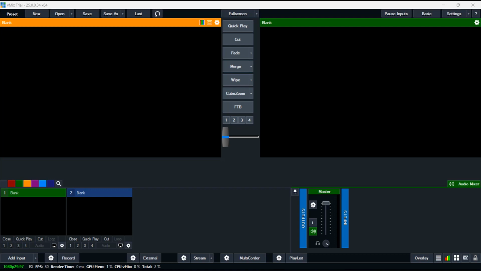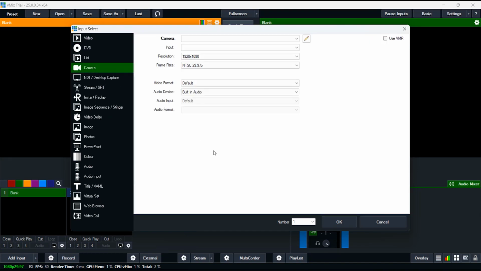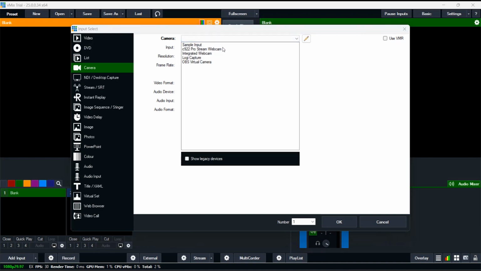But it's time to add a camera. So go to the bottom left of the input area and click on Add Input. Here you will see a list of all the inputs that you can add in vMix. But we're going to select a camera, so click on Camera. Next, just like with OBS, you need to tell vMix what camera to use. So click on Camera, and here you will see a drop-down menu of all the cameras we can add.